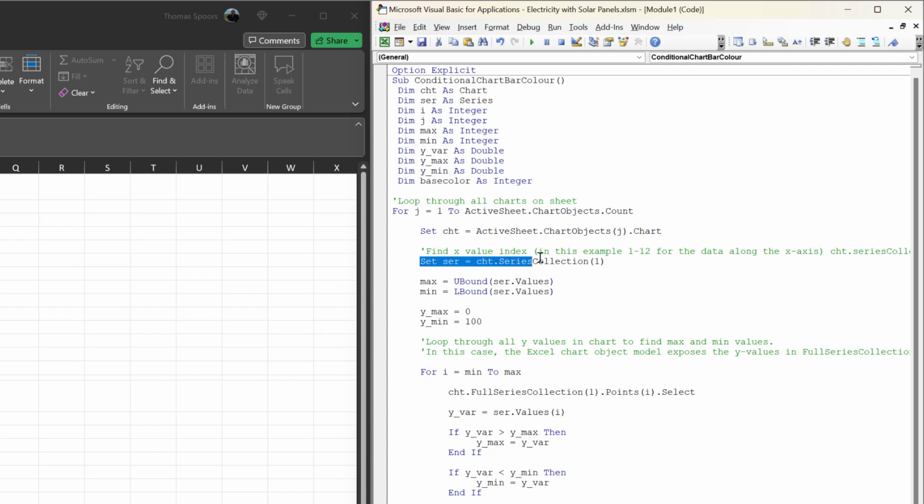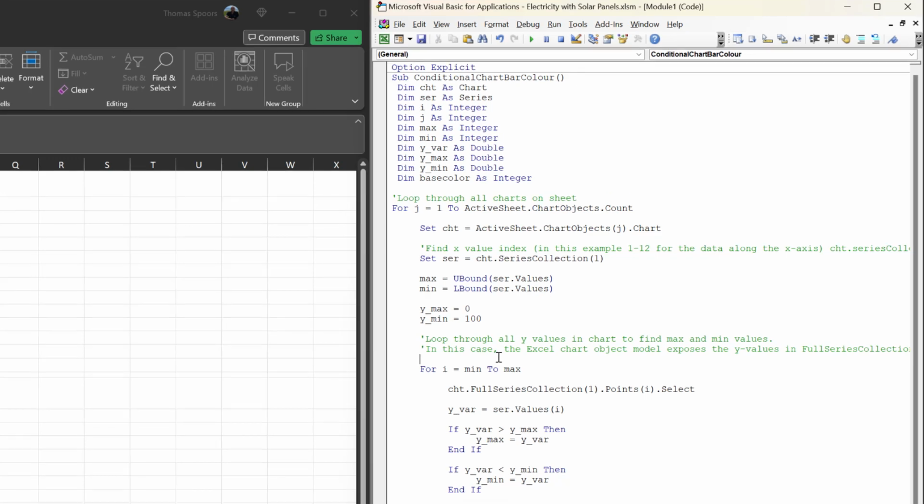Then I ask VBA to find me the X values, in this case the January, February, March, April values. And here those are represented by numbers between 1 and 12. So the maximum is the upper bound of those values, the minimum is the lower bound of those values. The next step is to get the Y values out. So I start off by declaring the Y maximum and minimum values. Okay, I'm going to change these as I loop through the chart.